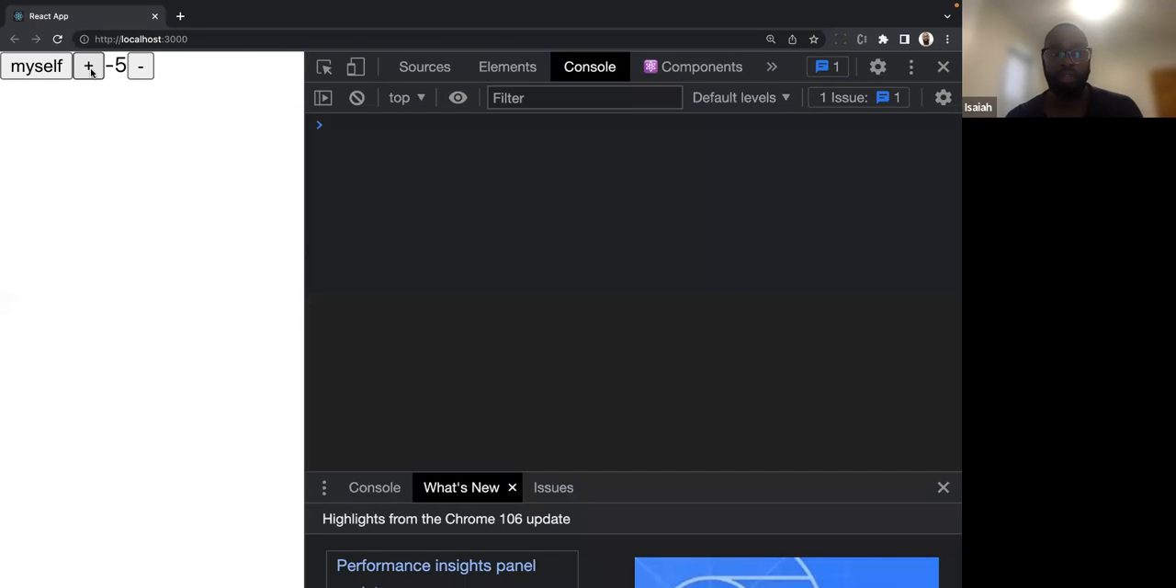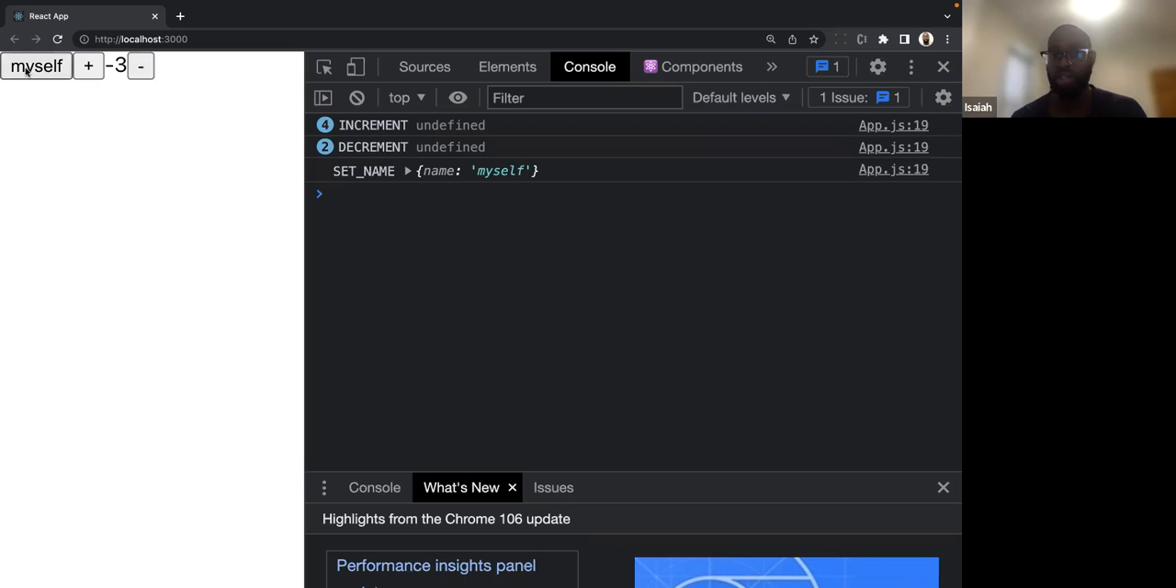So with this, if I press this add button, we can see increment and we can see undefined, because there is no payload here. But we at least know, from the console, what action was being called, what action is affecting the current state of your app. If I press this, we can see set name was called, and we can see the payload here. Let's take this a step further. Actually, let's leave this right here.